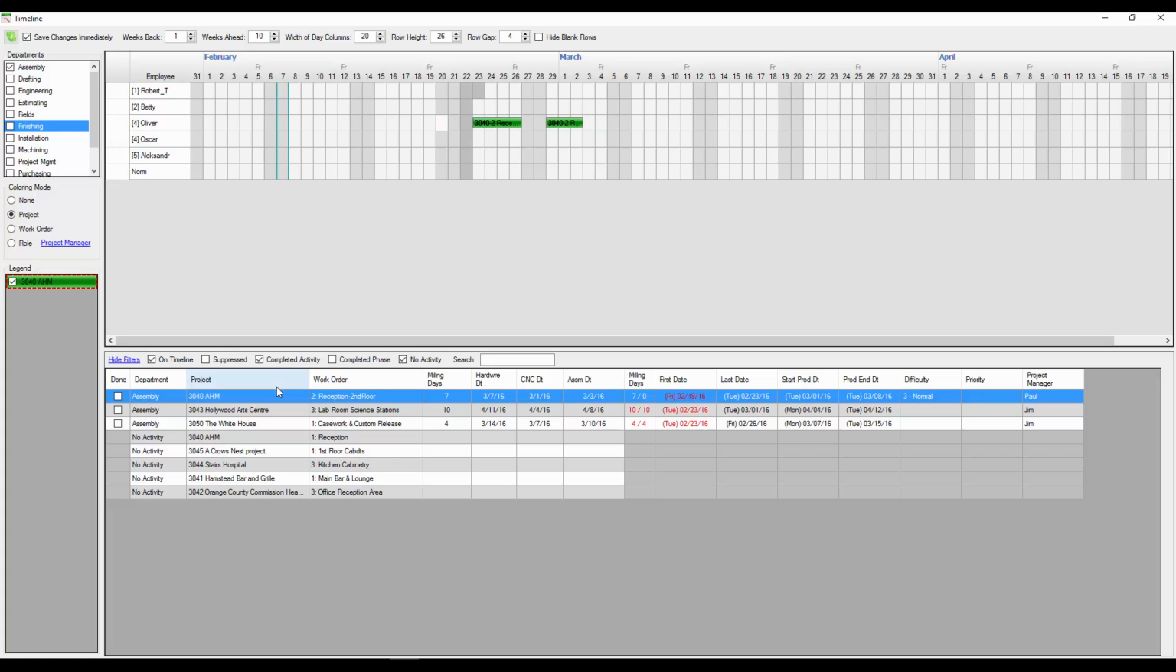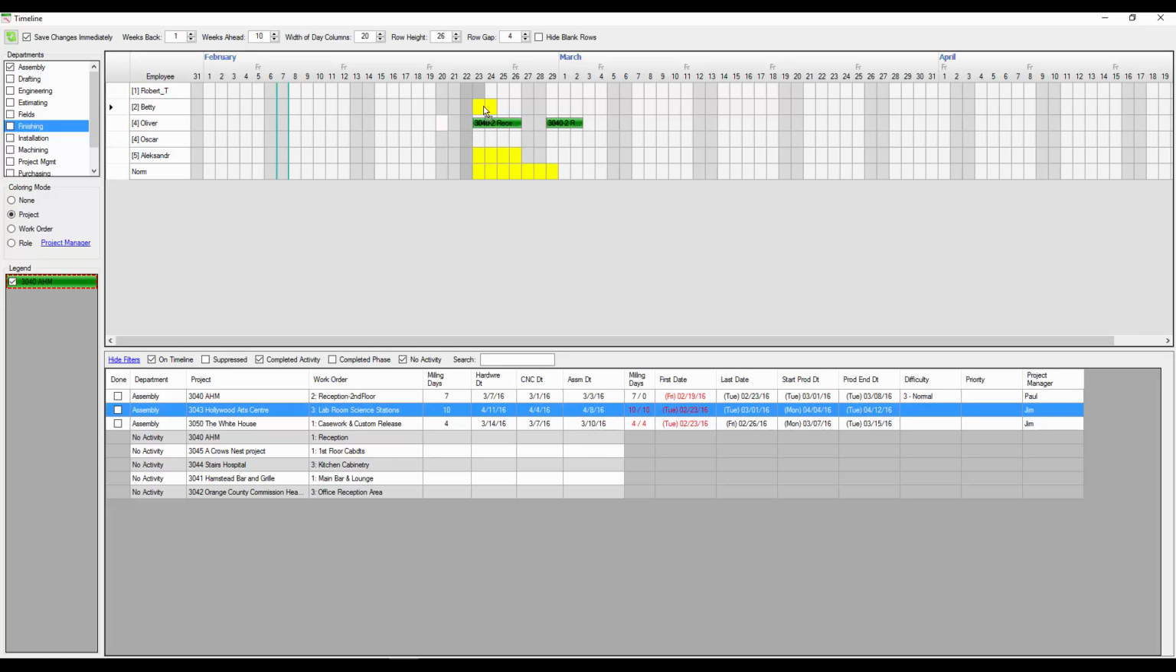Similarly, for the Hollywood Arts project, again for the assembly department, we have 10 days to distribute. Why don't we distribute to Alexander sometime, maybe 4 days, as well as Norm, and maybe even Betty. So they don't have to be contiguous. Just drag and drop. It's 10 days. And you can see not only are they automatically distributed amongst, but even automatically color coded.